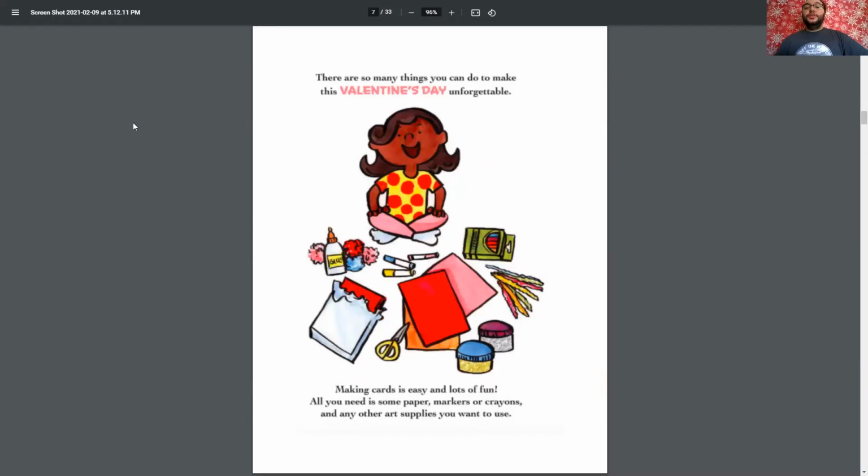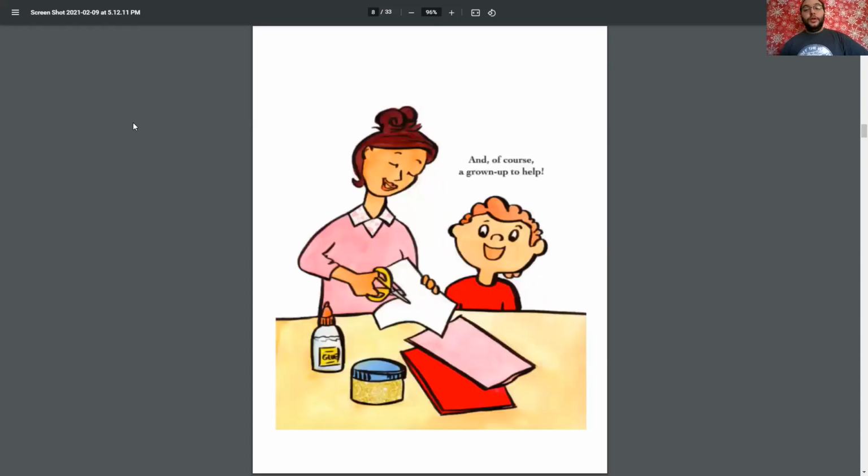There are so many things you can do to make this Valentine's Day unforgettable. Making cards is easy and lots of fun. All you need is some paper, markers, or crayons, and any other art supplies you might want to use. And of course, a grown-up to help.